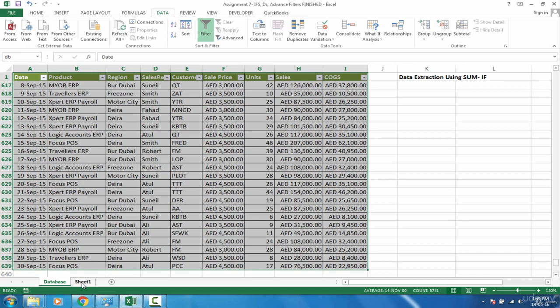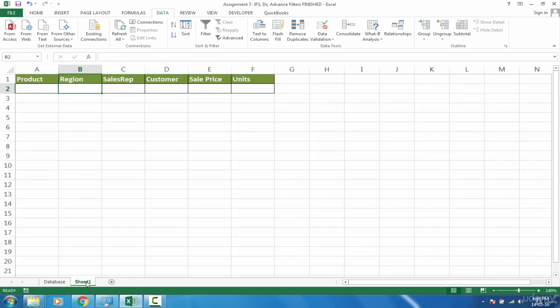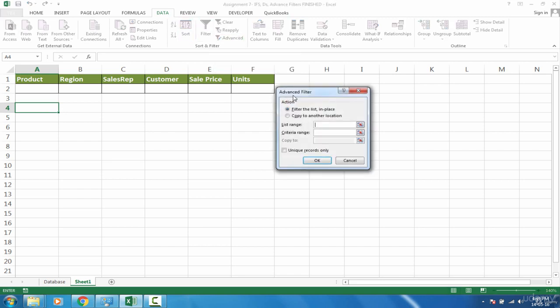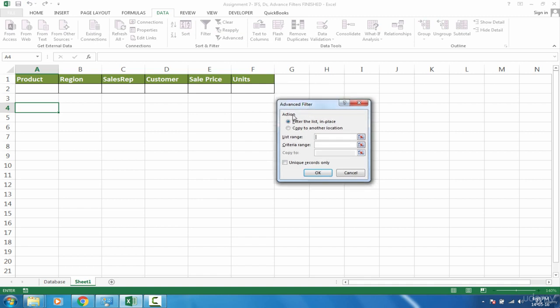Then you will move on to the sheet 1, which we have just created, and then after moving on to this sheet, remember this is a step, so you have to follow. Whenever you are applying advanced filters, you have to be on the sheet where you want to apply that. So I will go in the data tab and select advanced. And now there are two actions. Hey, what action do you want to perform?